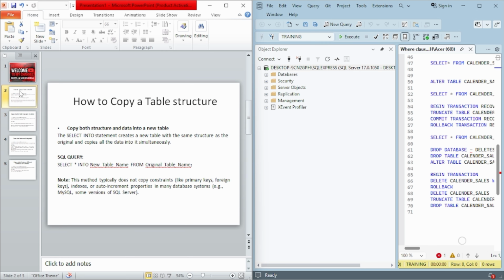First, we'll see how to copy a table structure. So, copy both structure and data into a new table. This is the one which we are going to see. The select into statement creates a new table with the same structure as the original and copies all data into it simultaneously. That means when you use the select into statement, it will select all the data from the existing table into the new table. So this is the requirement over here.